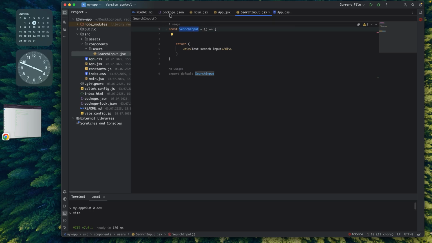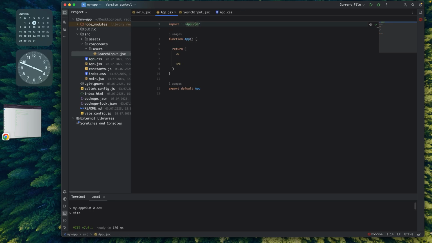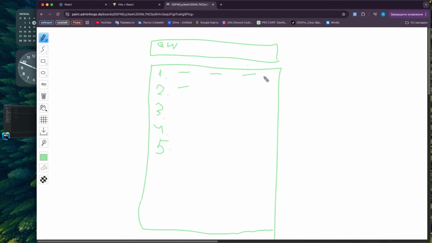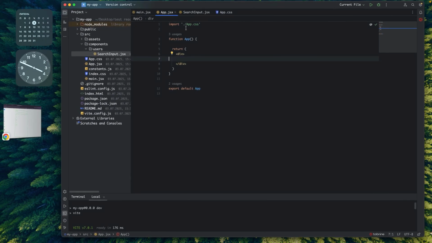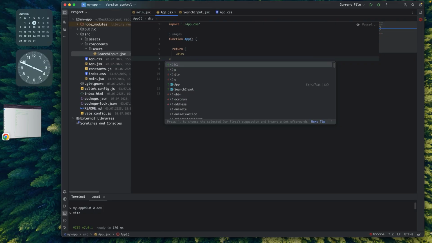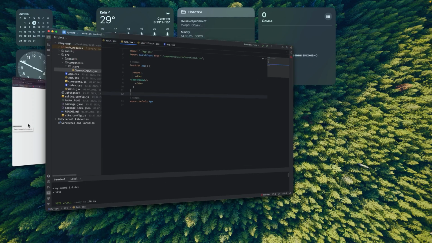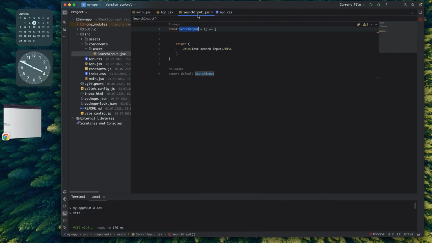And let's try to use this. So we have our main file up. It's a div, and we have some design. And let's use our search input. It's an import. So here we can pass the path to our file where we have search input. It's components, users, and search input. So let's save it and check what we have. Yeah, really text search input. It's really good.